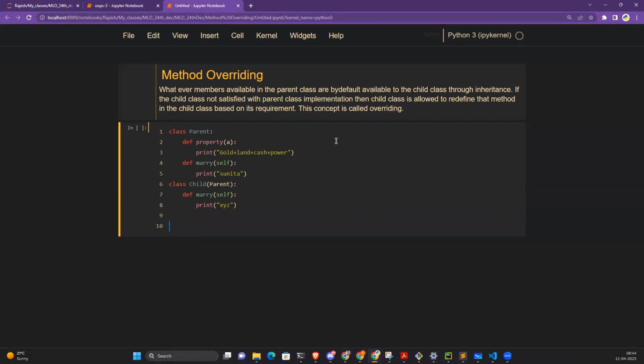Now it's done. Now let's see how to call it. Let's suppose I am creating an object of my parent class. This is the creation of the object. With this object, I will write p underscore object. P underscore object means parent object.